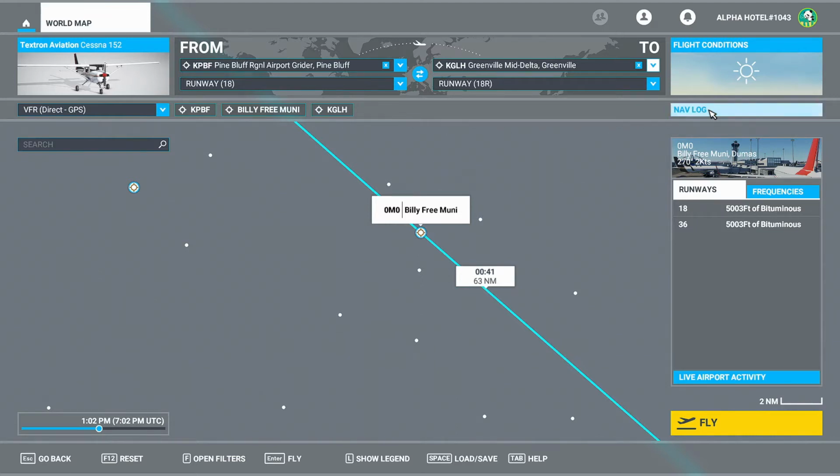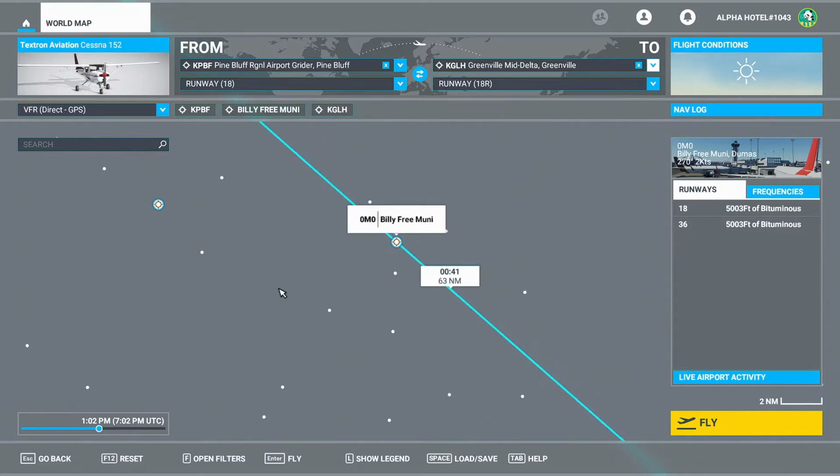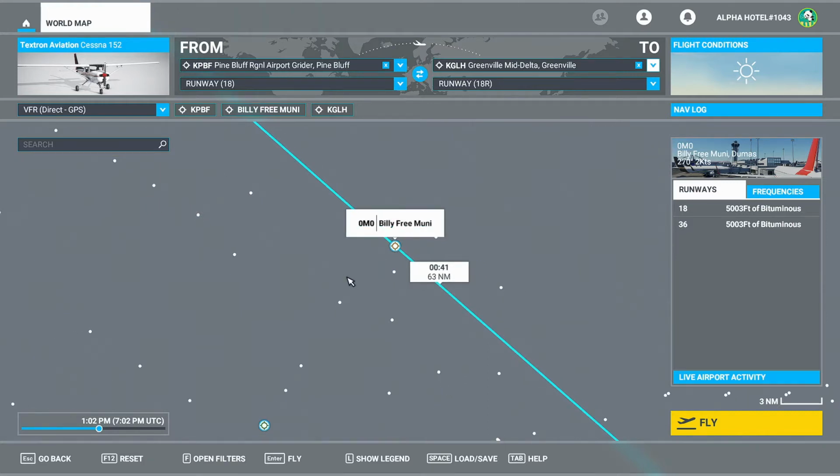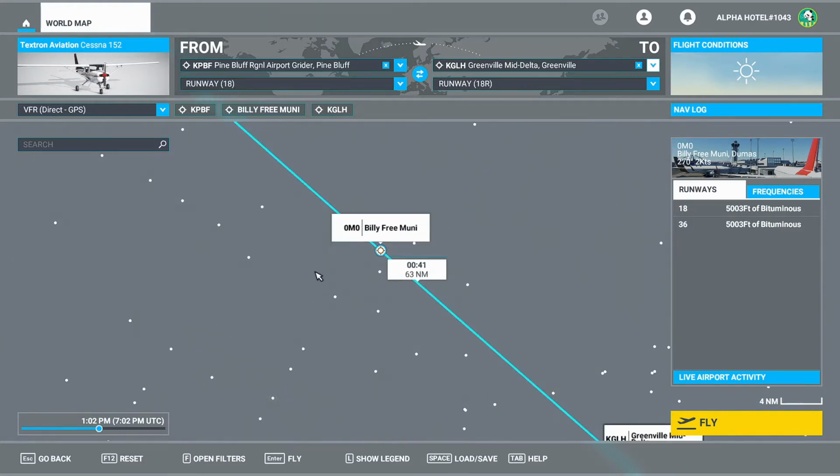And that will add that into my navlog as well. And then when I actually start the flight, it will be in the navlog in the game and on the moving map. And doing something like that, adding a point that's on your route, is something like adding a checkpoint.